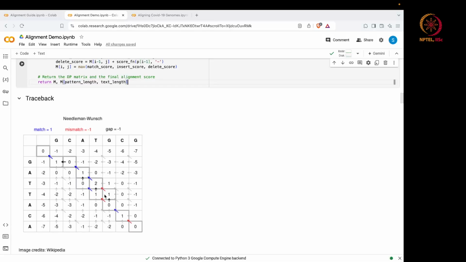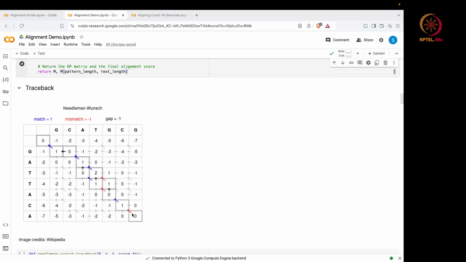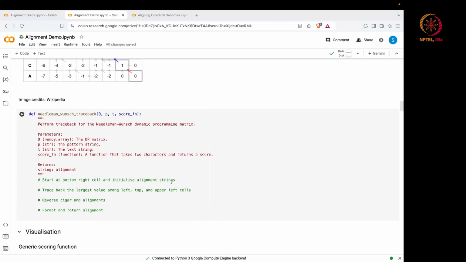The way we do this is by checking which choice was made to get to the current cell at any given point. So, at the bottom rightmost cell, we would have chosen the option which led to coming to this particular cell. To get to this cell, we would have chosen the highest possible value of the match score, the insert score, or the delete score, and this is the same thing that we will do at every possible step of this traceback. So, let us write some code for that.